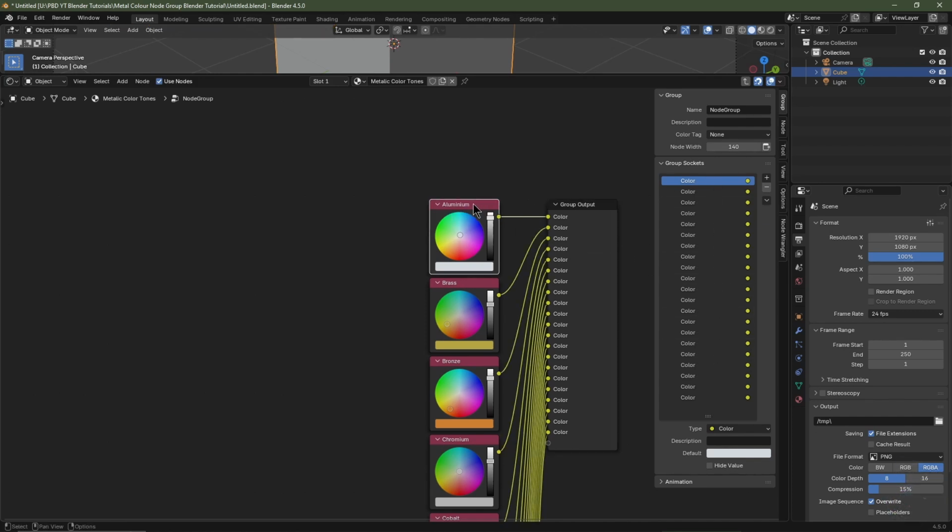So I'm going to select this aluminium node here. I'm going to hit F2. I'll then hit Control C to copy that name. I'll then navigate to my group sockets. I'll double click the top color and I'll hit Control V. I'll then hit Enter. And now you can see this top socket is named aluminium.